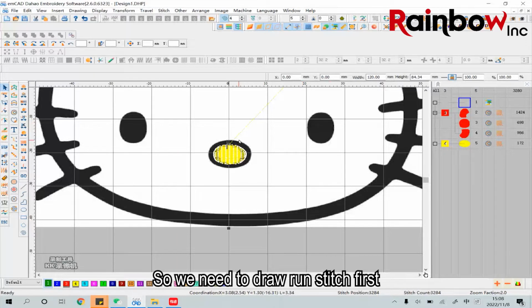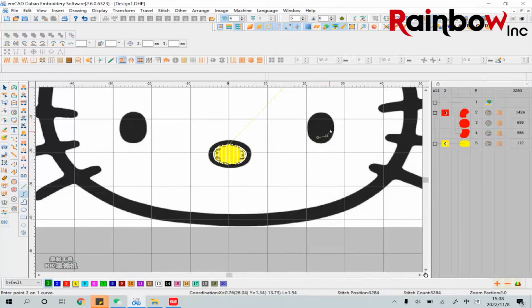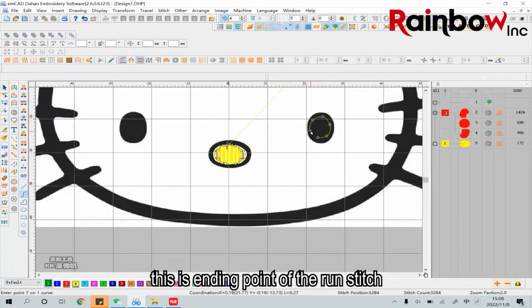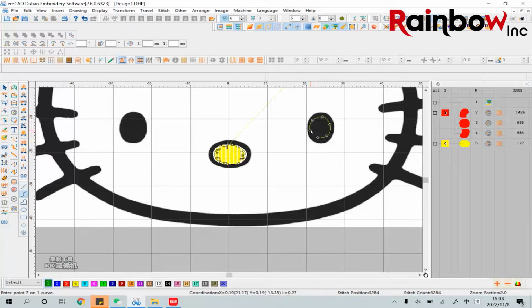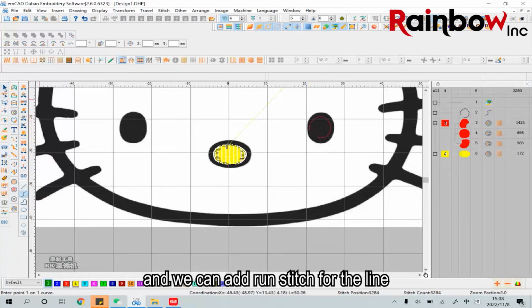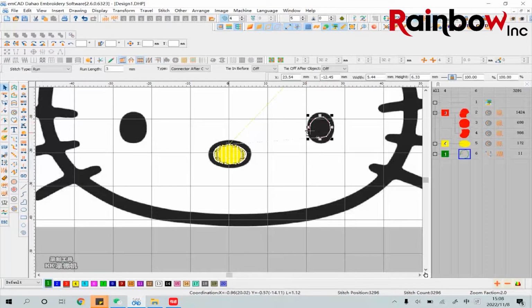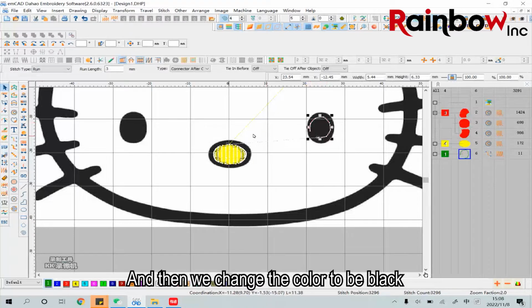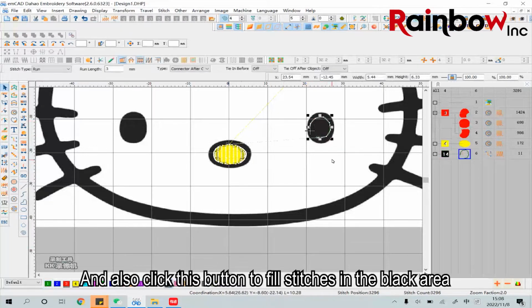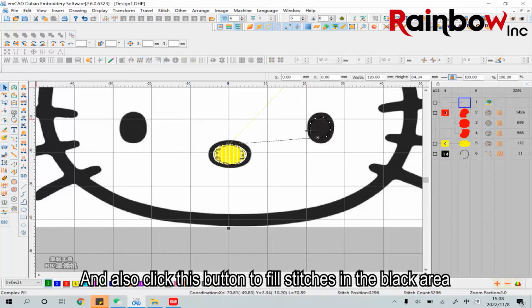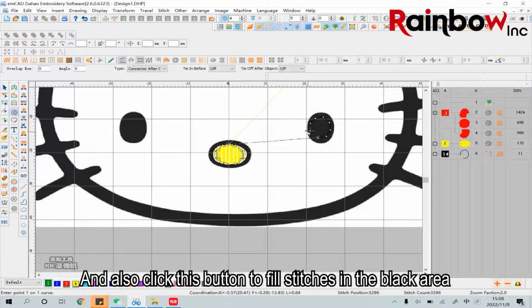So we need to draw a round stitch first. This is the ending point of the round stitch, and we can add a round stitch for the line. And then we change the color to be black, and also click this button to fill stitches in the black arrow.